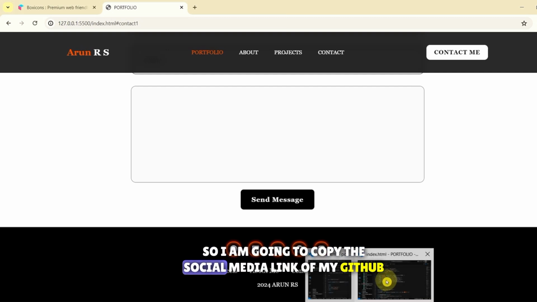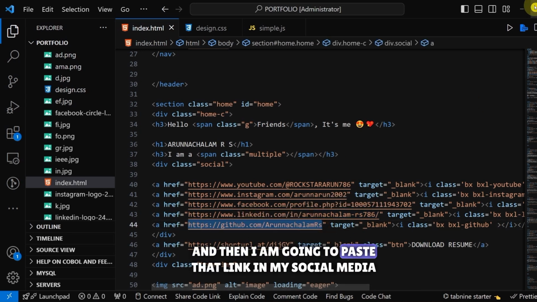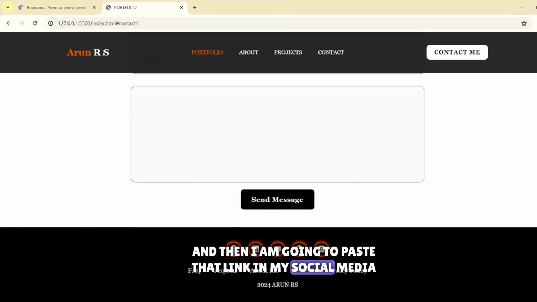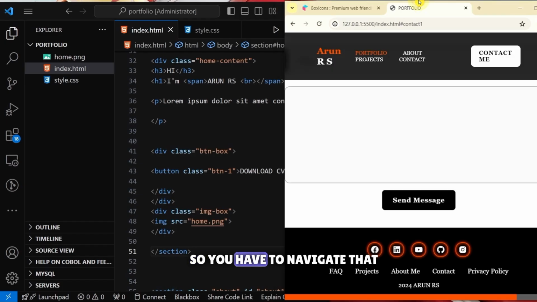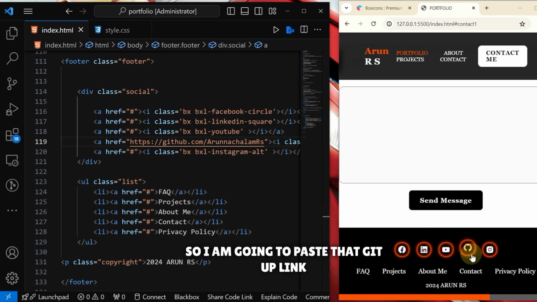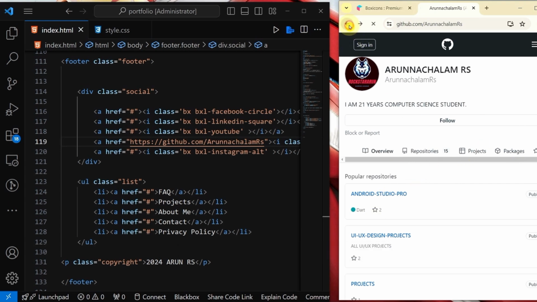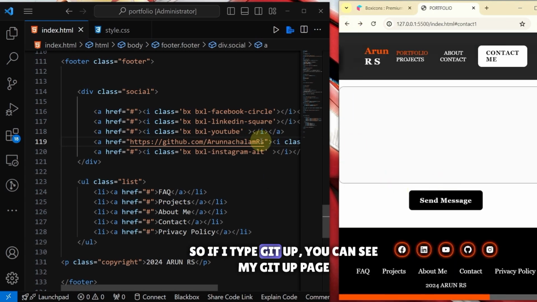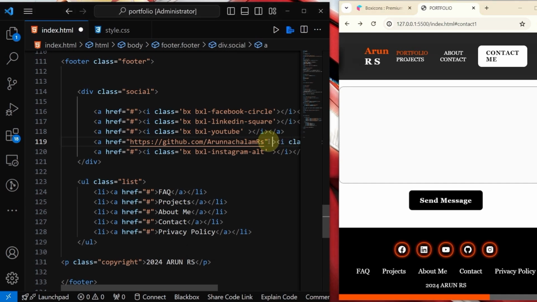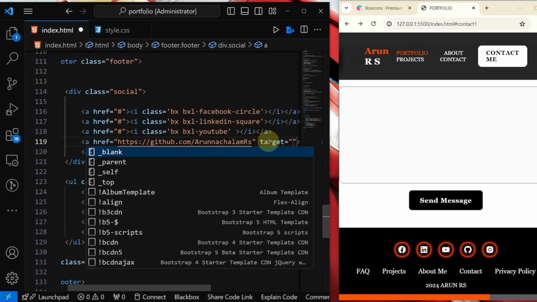So I'm going to copy the social media link of my GitHub, and then I'm going to paste that link in my social media icon. So you have to paste that link inside the anchor tag. So I am going to paste that GitHub link. You have to remove the hashtag symbol. So if I type GitHub, you can see my GitHub page. So that's the use of anchor tag.